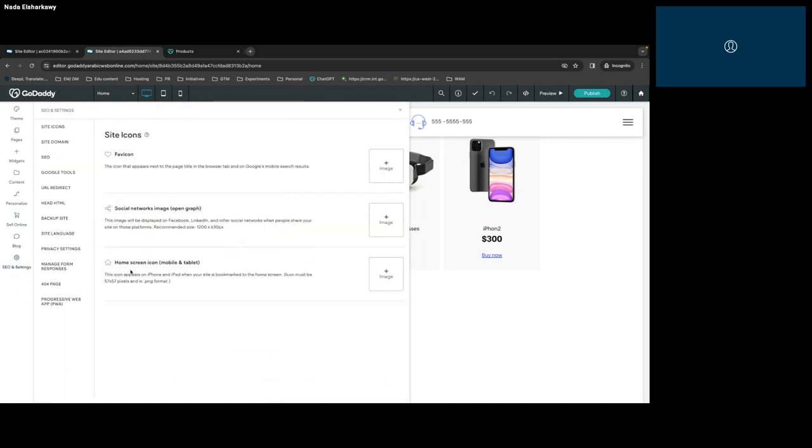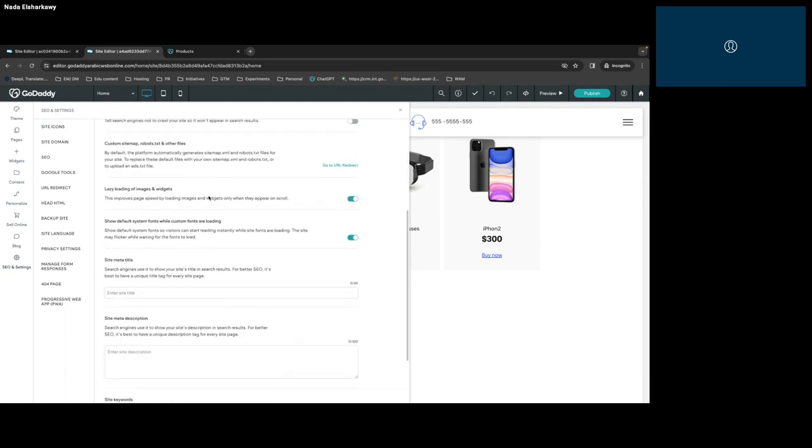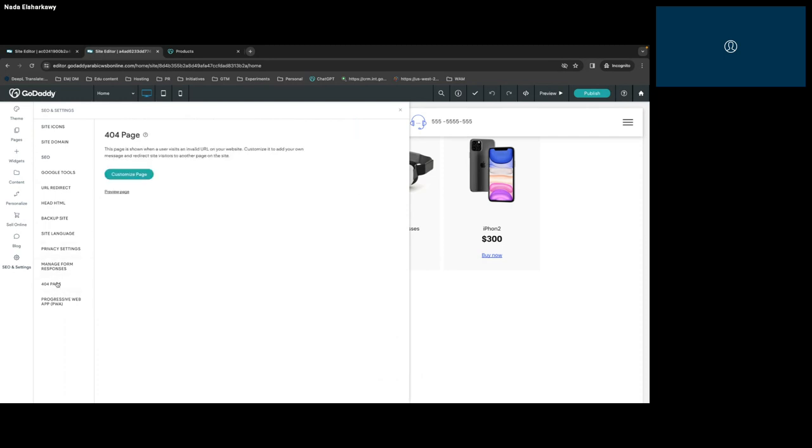And then finally, we have some SEO and settings, so you can work on optimizing the SEO for your website to make sure that it ranks higher on social media, on the SERP pages organically. So you can add some meta titles, a description, some keywords related to your website here. You can also set up a 404 page.